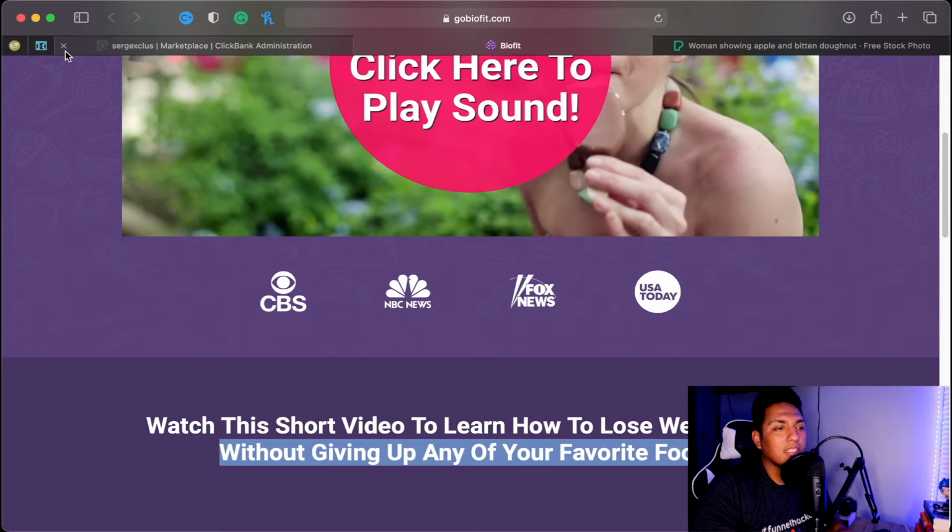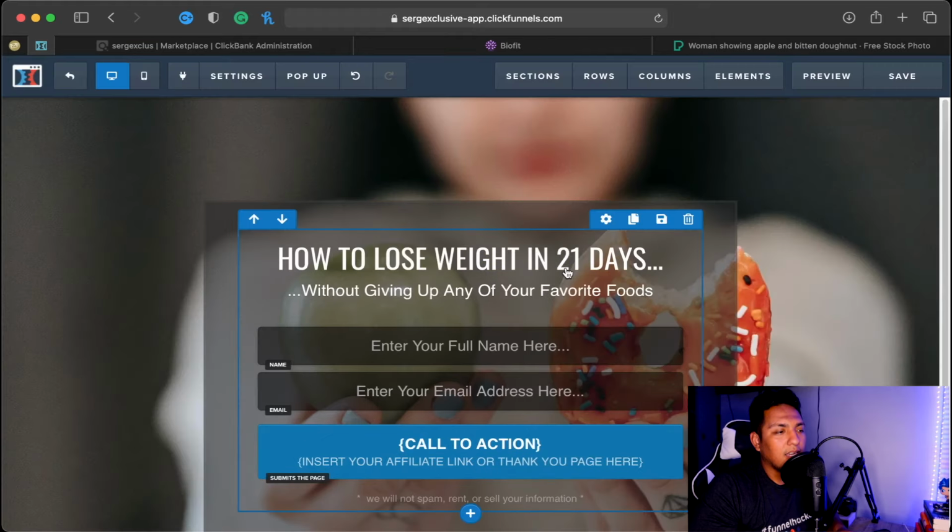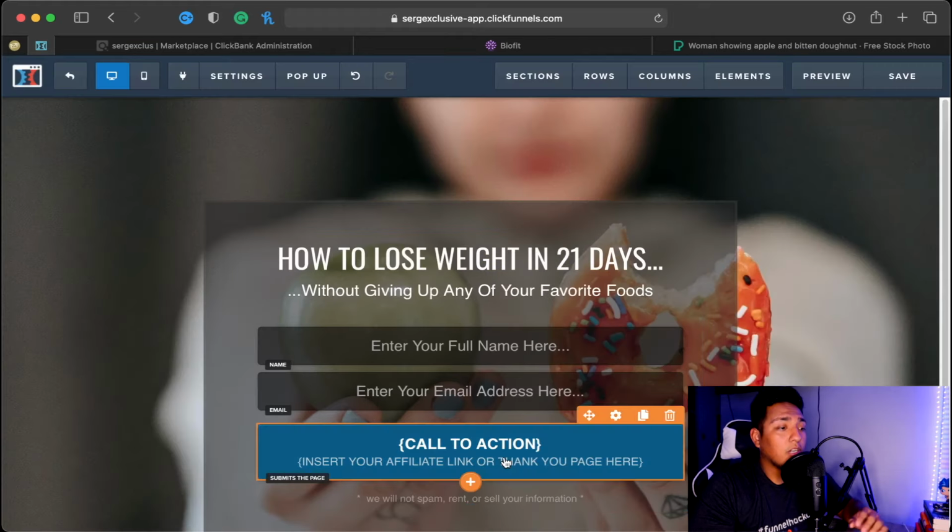So what we want to do is actually go to settings and top margins and just put it all the way to 0. Yeah, that's fine right there. Yeah, and then that's it. Just call to actions. So click here to get access and stuff like that.